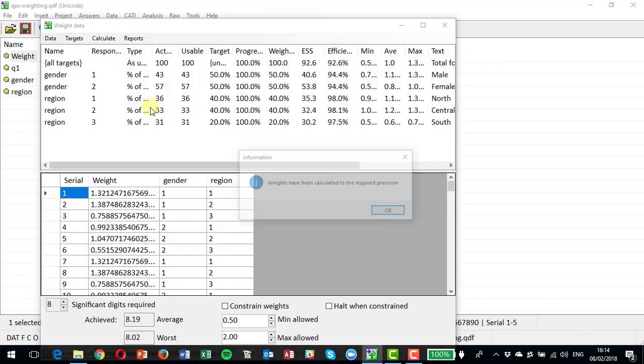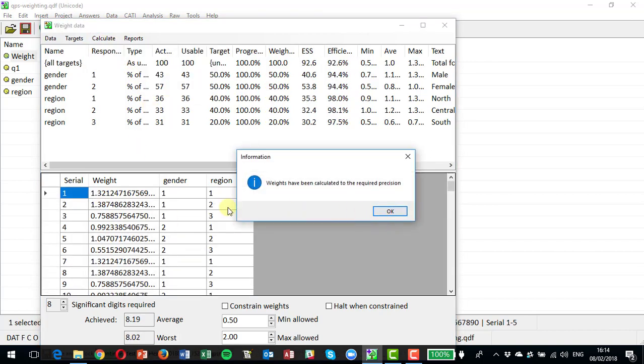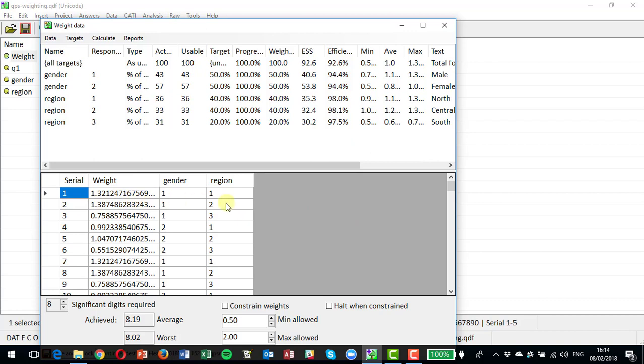I'm now going to calculate the weights, and now you can see when I've calculated the weights, I've got different weights depending on whether they are gender 1 and region 1, gender 1 and region 2. So gender 1 and region 1 here, this record, it's got a weight of 1.32 something. Next one 1.38 and so on, and when I get to the next record with gender 1 and region 1, of course that's got the same weight. So it looks as though it's done that perfectly correctly.